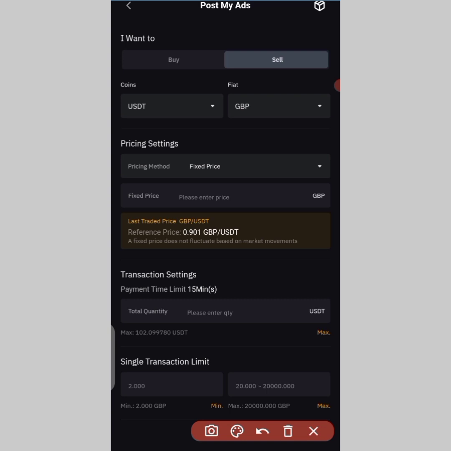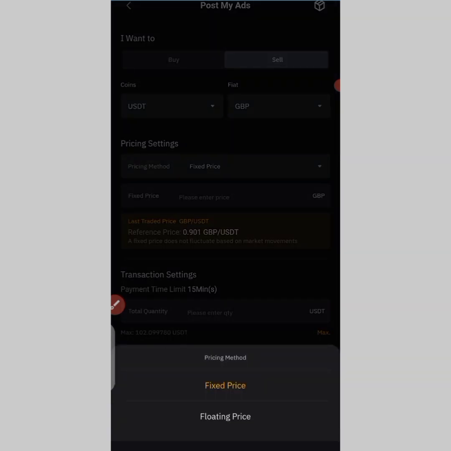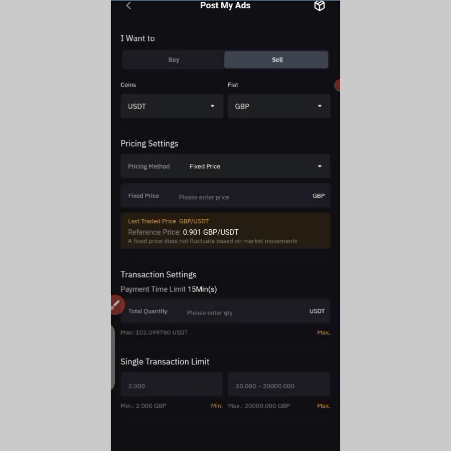So we are going to sell our USDT for GBP. As you can see, it's already on GBP, so you leave it at that. This pricing method, you also leave at fixed price. In one of my videos on Binance, I talk about floating price. Floating price can be another way for you to make more money.